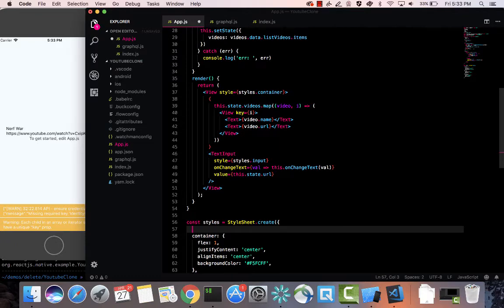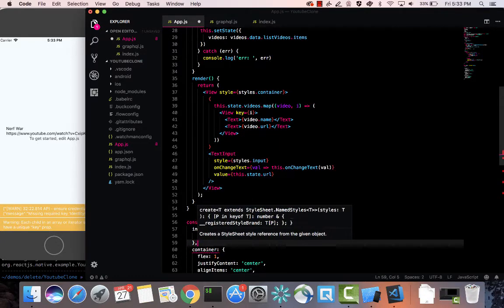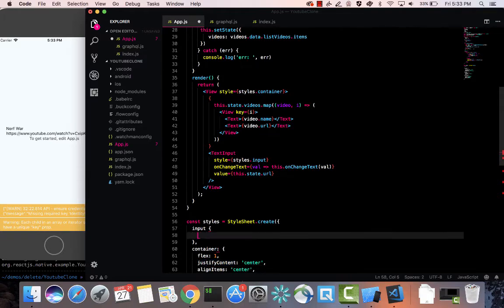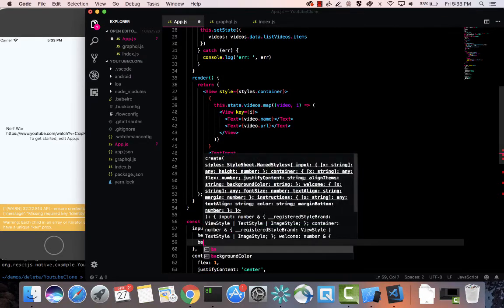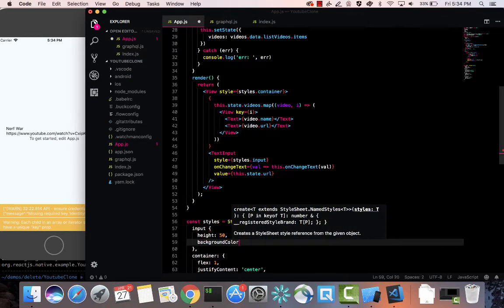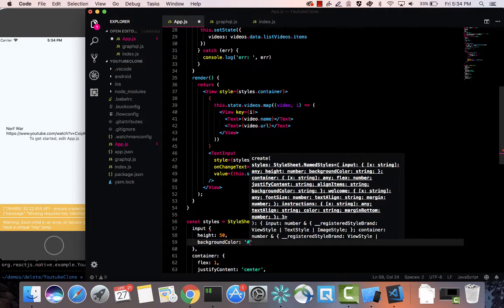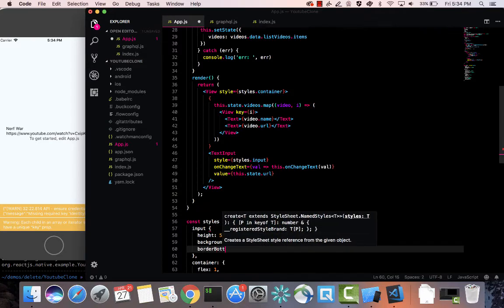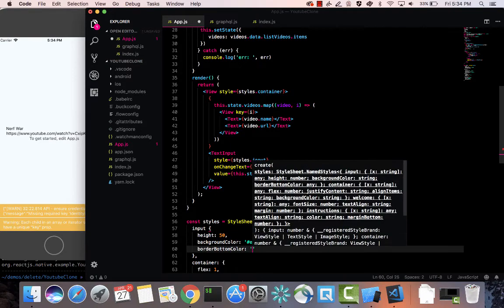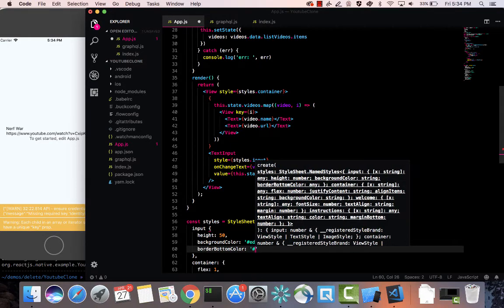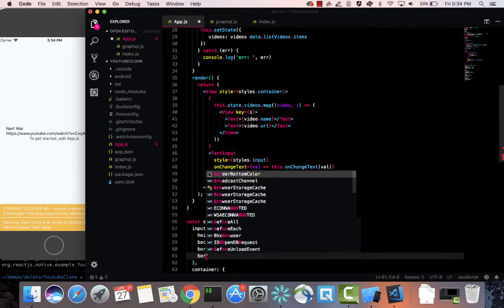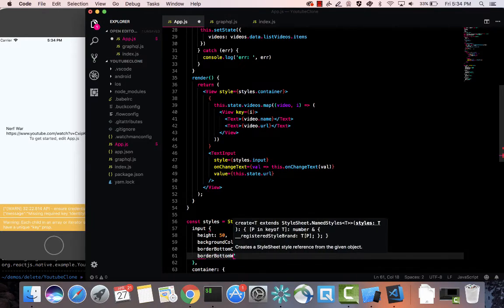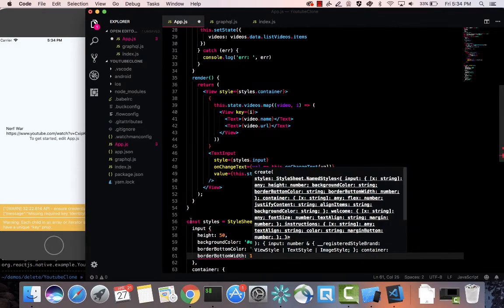Let's set up an input style of height 50, background color, and maybe a border bottom color as well. Border bottom width of 1.